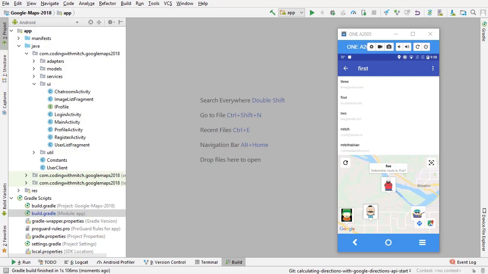In this video, we are finally going to calculate some directions using the Google Directions API. So there's not going to be anything updating on the map from this video, but we're going to calculate directions and then print them to the log so that you can see that it's working. So I'll just do an example.